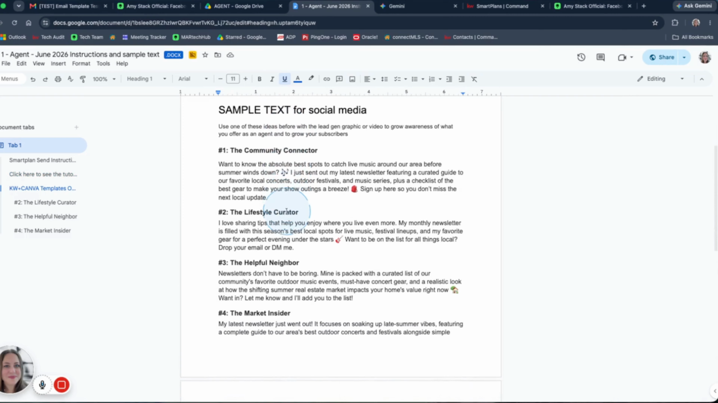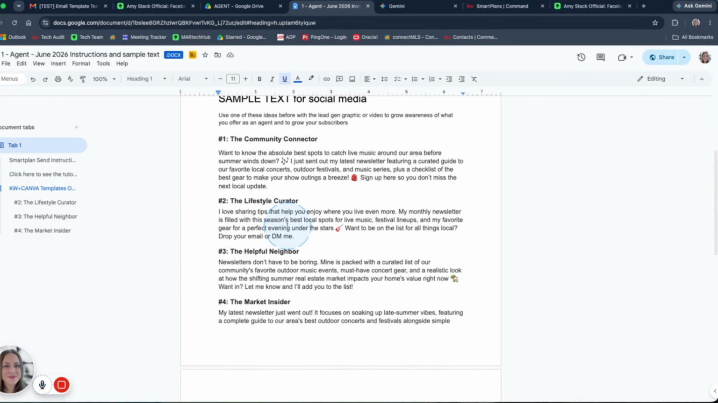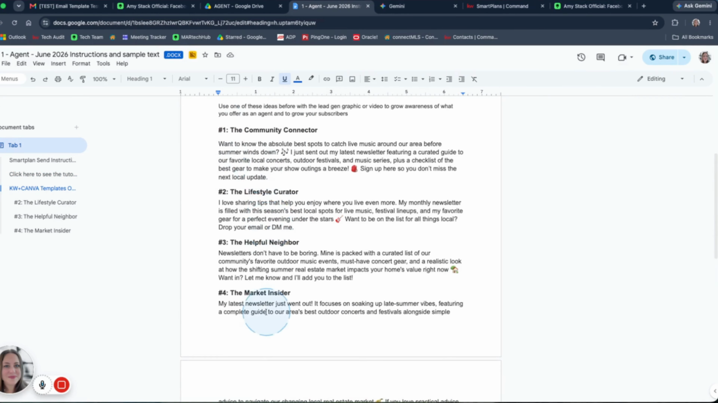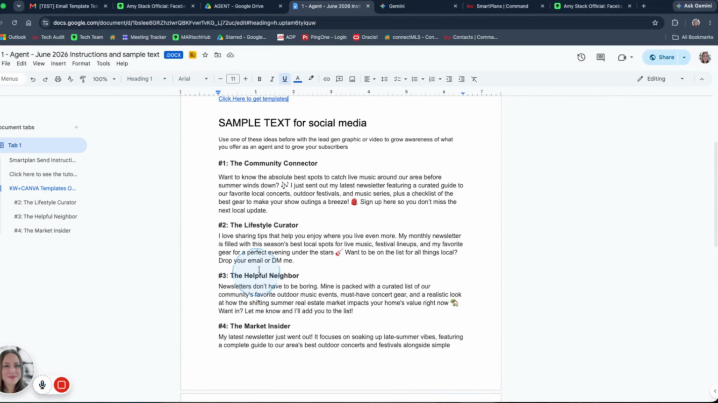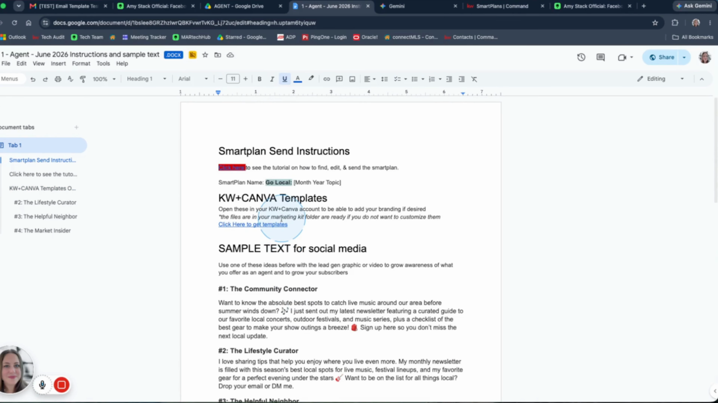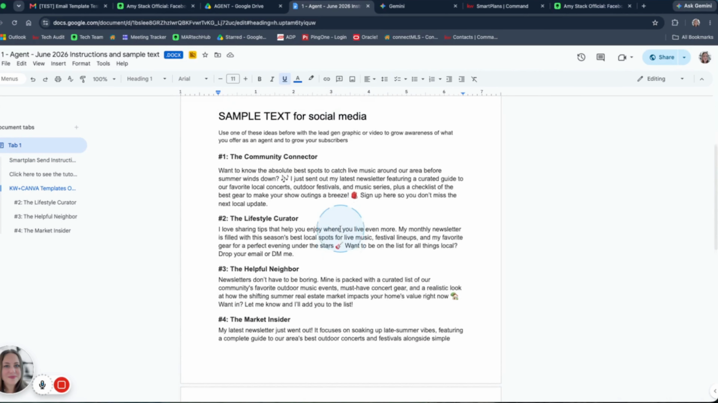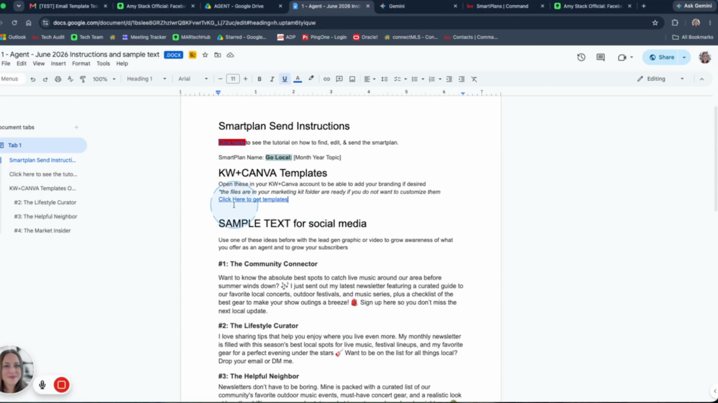And just below that, if you're not sure what to say on social media when you post about it, there are some suggestions here for you. Use them if you want, edit them if you'd like, but this will help you grow awareness about your newsletter and hopefully help you get more people to sign up and grow your database a little, spread the word. You could also put a call to action in your email signature or at events that you're hosting. So that's just a little bit of guidance there for what to say.